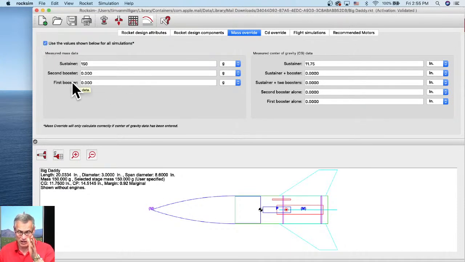It's always going to be a global setting, and it says, okay, this is the final mass of the rocket right before I launch without the rocket engine. So if I uncheck it, RockSim thinks that this rocket weighs 275 grams.